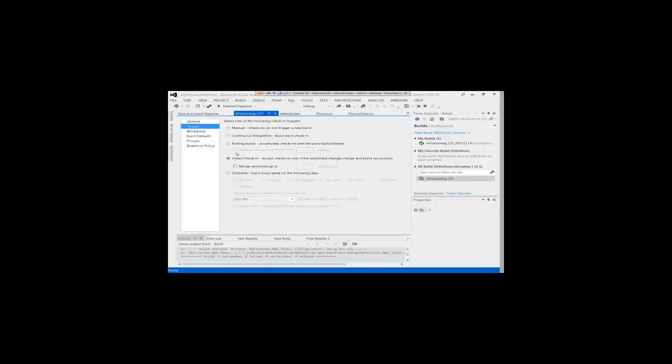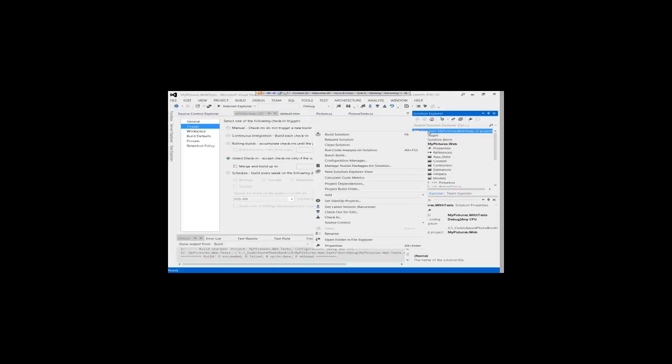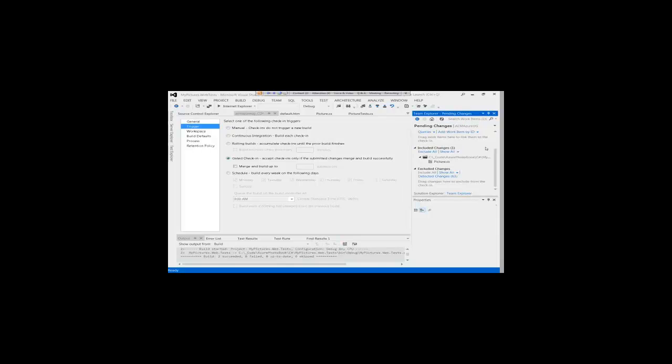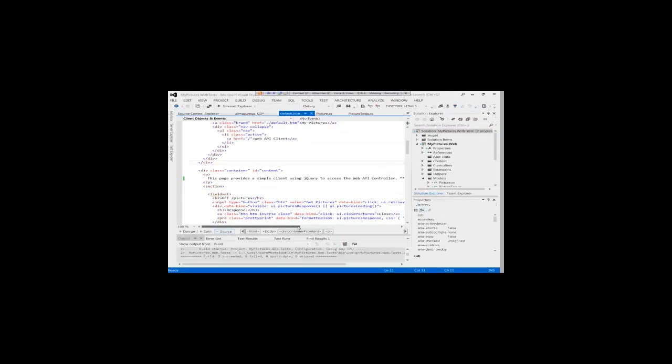the main thing here is we've changed to a gated check-in procedure. So now when I go to check in my solution, I want to do one other thing. Let's go back to Solution Explorer. Let's modify default.htm. So I'm creating version 3.